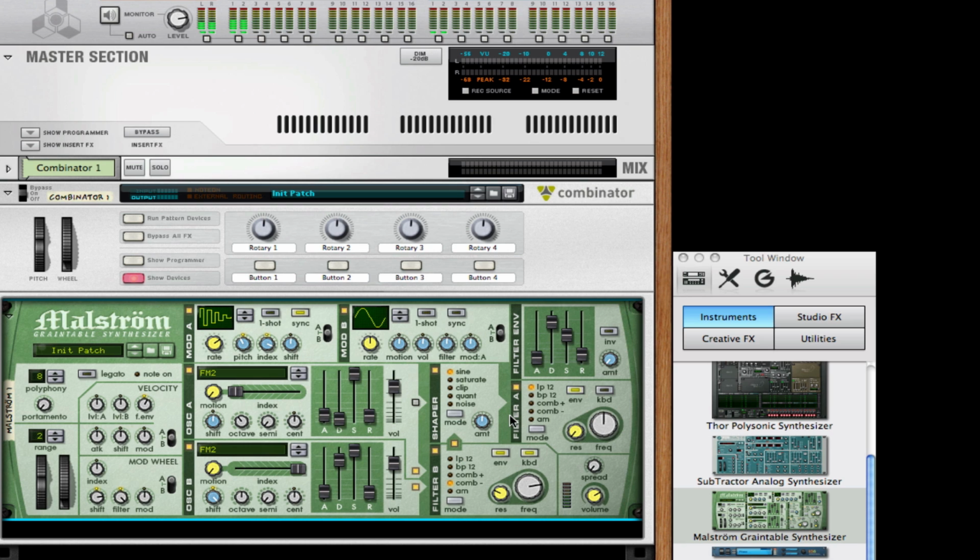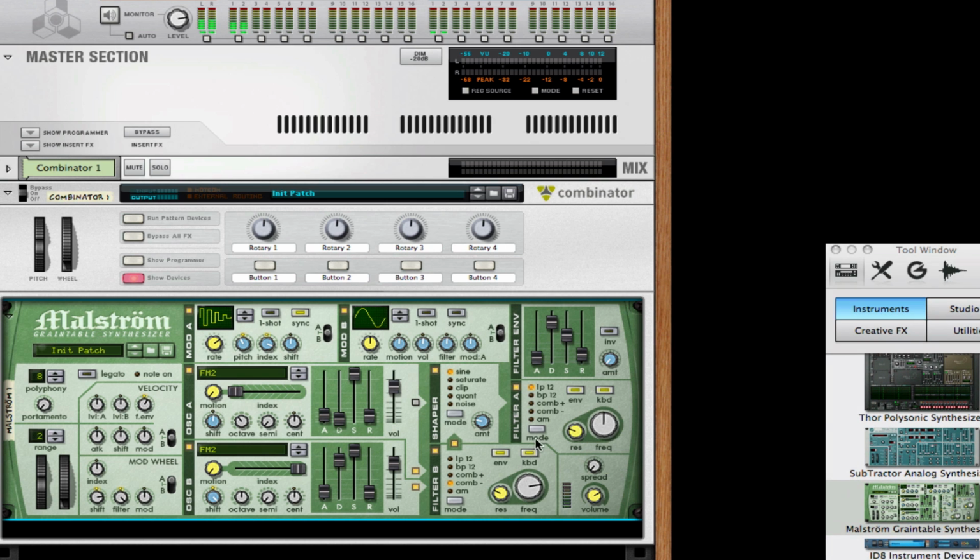We're going to take the amount to about 30, make sure it's on sign. And for filter A, make sure keyboard follow knob is on and turn up the resonance a bit. This resonance should be 34.